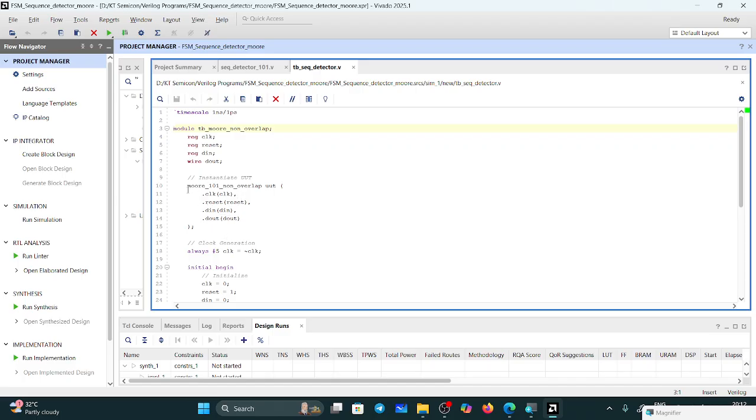How to instantiate: Moore 101 non-overlap and UUT. UUT is nothing but unit under test. The instance name is optional only. This is connection by name. Dot clock. Whatever variables are outside the bracket are the variables for the test bench. Inside the bracket are variables for the design.